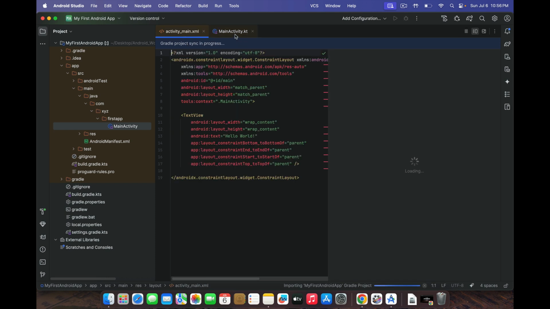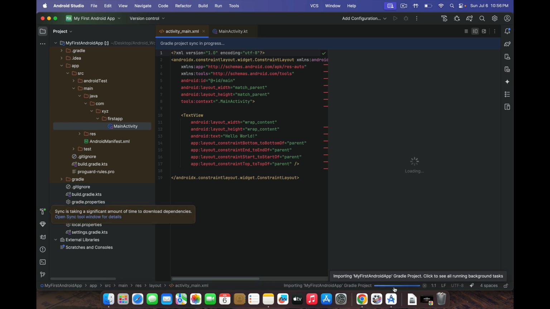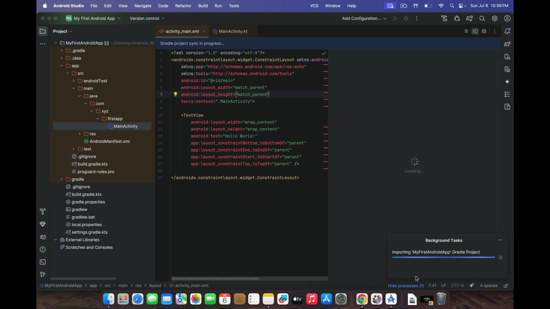Now my system is taking a little time because it is importing some Gradle files, which you can always see if you are seeing any kind of loading. Always make sure to check if something is going on. You can click on here and see it's importing the Gradle project for the first time. Initially it might take some time, even more than a couple of minutes, so just be patient, but later on it won't take this long.